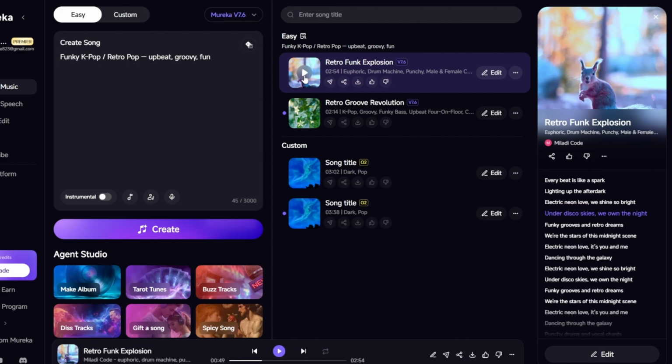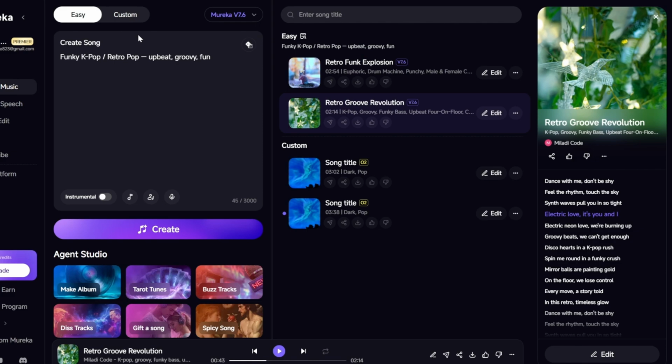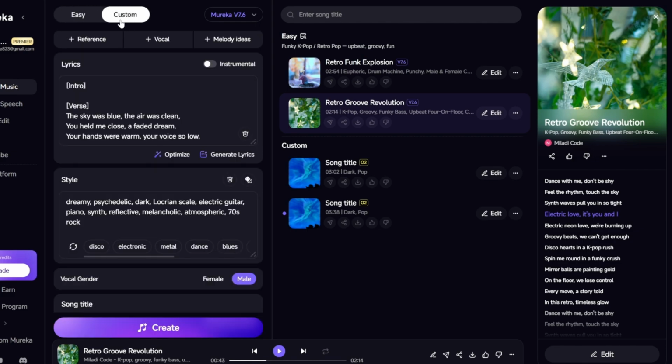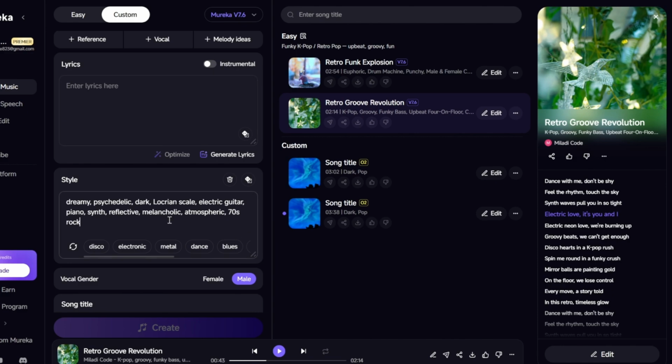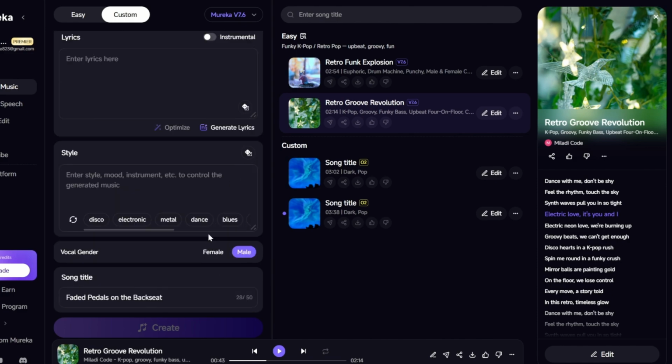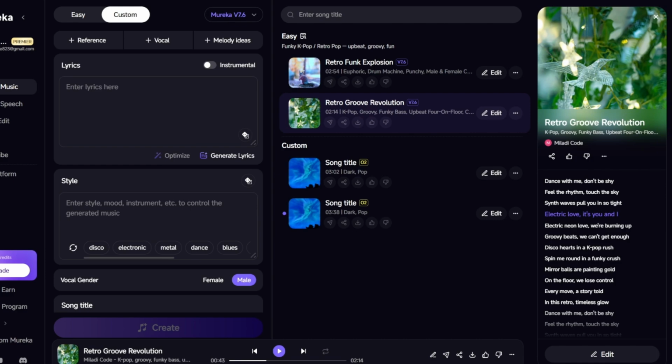It sounds cool, definitely professional, but not as strong or detailed as what we heard from the O2 model. To really understand the difference, let's go back to custom mode. Here, I'll use the exact same lyrics and style settings so we can generate a similar song with both models and compare them fairly. This way, we can clearly see where each model shines and how much of a leap O2 actually is in terms of clarity, depth, and overall musical quality.